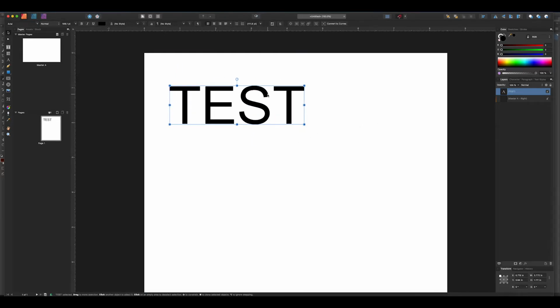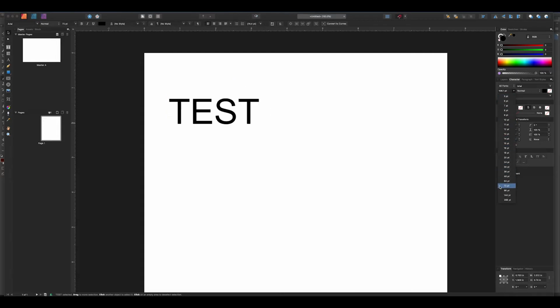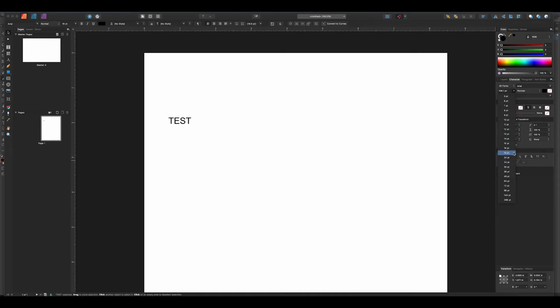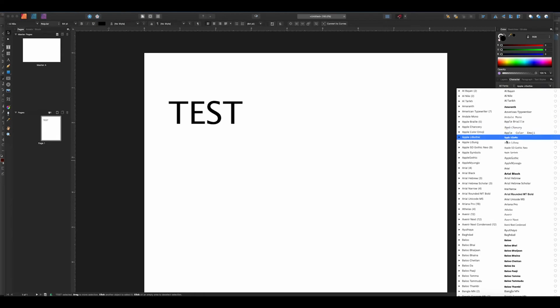If you want to change the text, with the box selected, you can go to your text palette down here. You get character, text styles, paragraph. So hit character. This is where you change stuff like the font size. And just with it selected, it's going to let me go in and change that. So that's kind of nice. And then I can change my font. And this is going to read your local fonts on your computer.